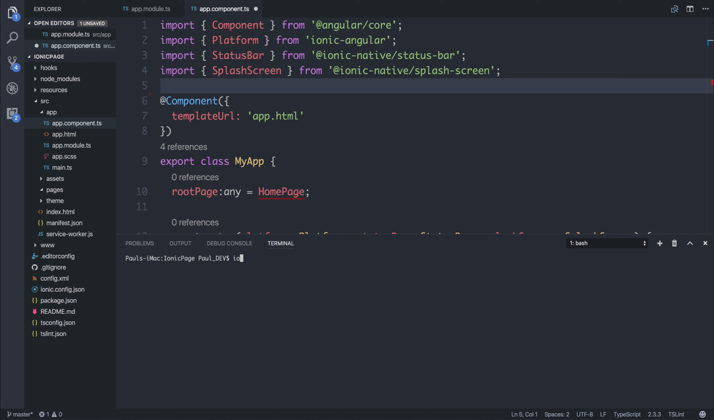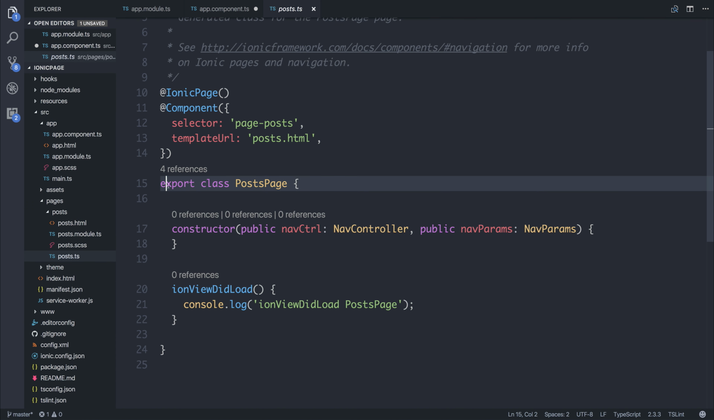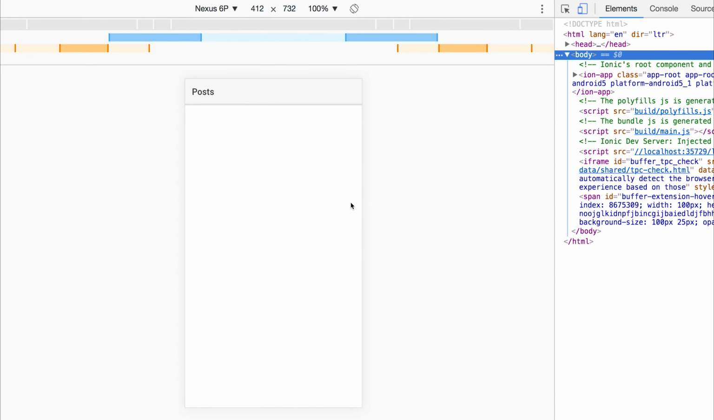So if we run Ionic generate page posts, that should generate a new page named the posts page. If we take a look, we can see that we have export class posts page. So that will be the class that we will navigate to when lazy loading. So we can say that our root page is now a string equal to posts page. That's all we need to do. We don't need to add it to the app module or anything like that. So here we have it, we have posts.